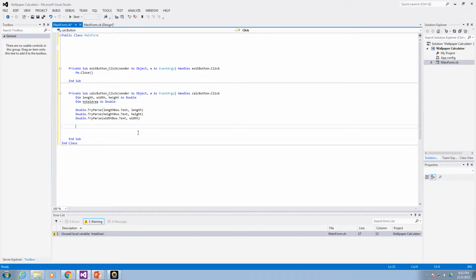Now I need to, basically, for the total area, it is going to be 2 times the height and width added to 2 times the height and length, because we're covering the 4 walls of the room, and the area of 2 walls is the product of the height and width, and the area of the other two walls is the product of the height and length of the room.